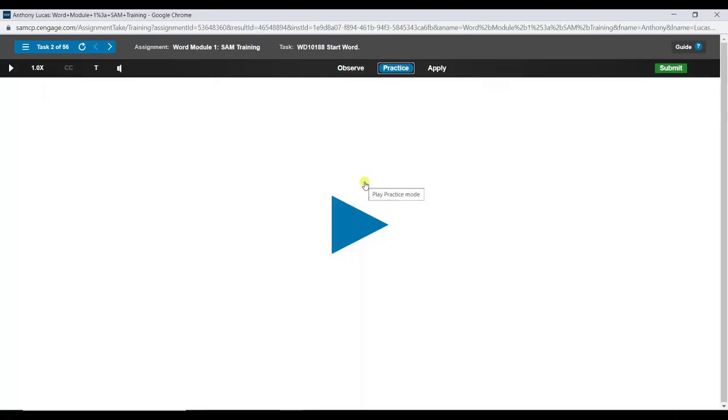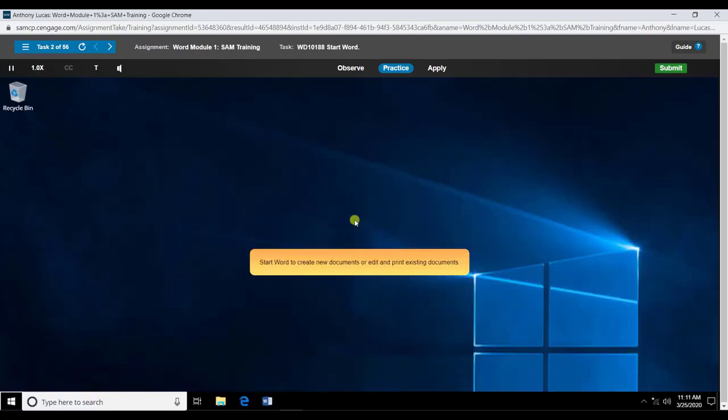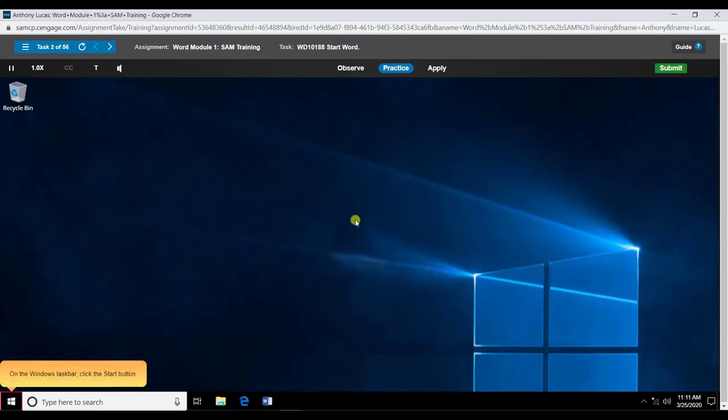If you also want to try it out, the practice mode may be good for you. You're able to see that same video, but it will wait for you to interact with it. Start Word to create new documents or edit and print existing documents. On the Windows taskbar, click the Start button. So here it is going to wait for you to click the Start button.